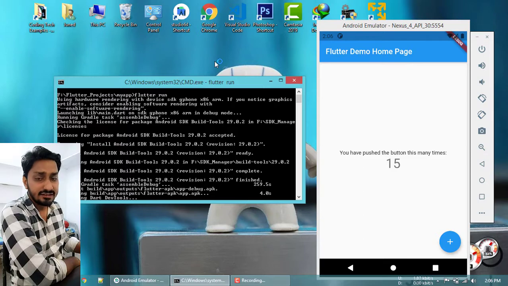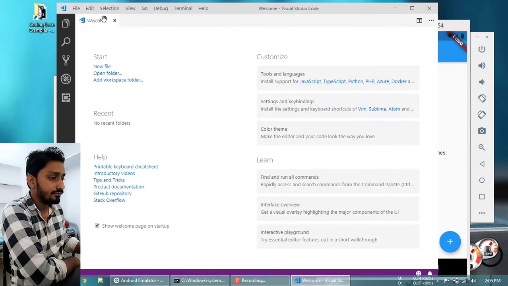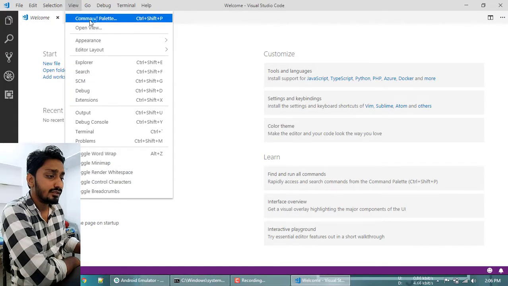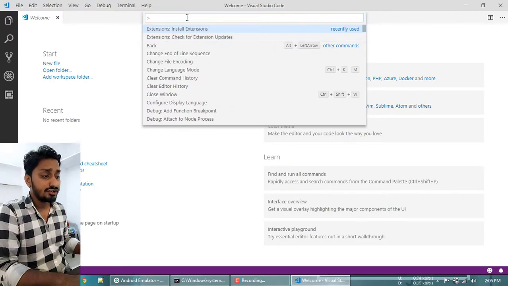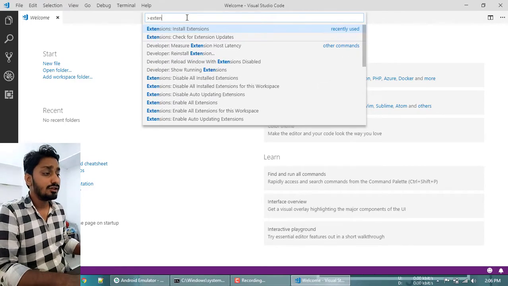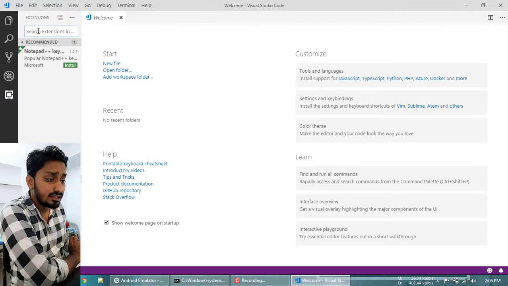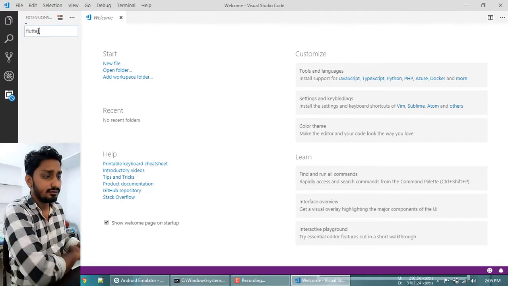Now friends, the next step is to set up the Visual Studio Code editor for Flutter programming. Now I am opening the Visual Studio Code editor, maximizing it, clicking on View, Command Palette. Here I have to search for install extensions. Now in the search box, simply search for Flutter and press enter.